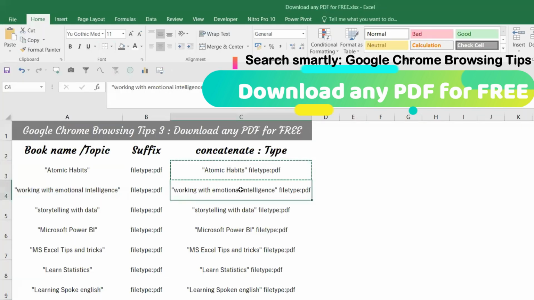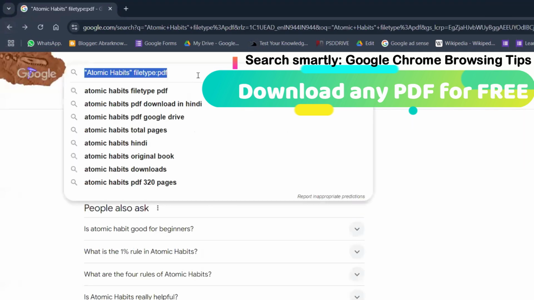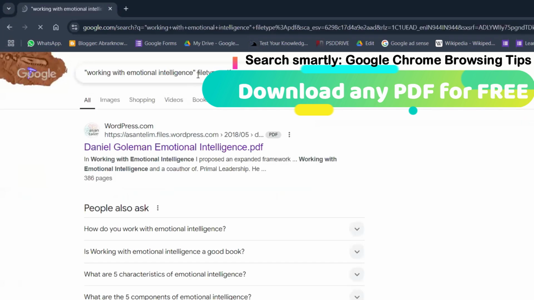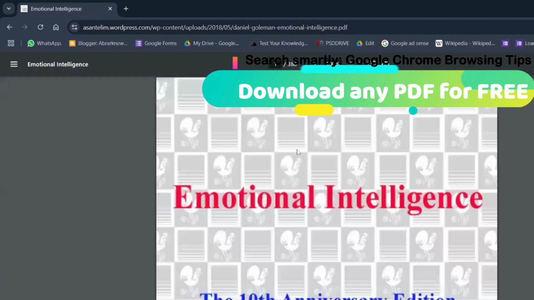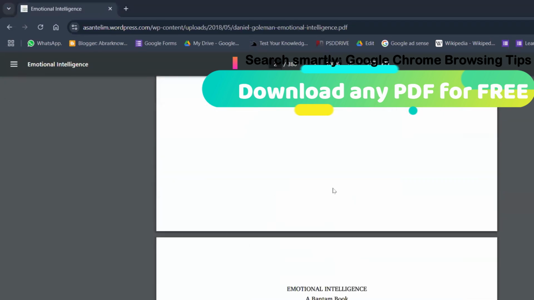So let's go to the next one, Working with Emotional Intelligence by Daniel Goleman, right? Once again, I'm going to do the same thing. Here, I'm going to replace and hit enter. And you get Daniel Goleman's Working with Emotional Intelligence, right? You get the PDF copy.